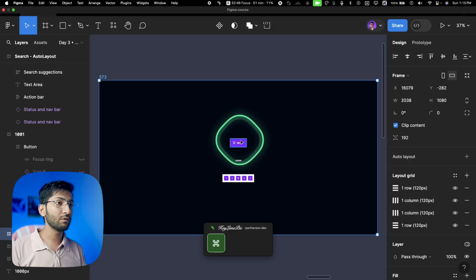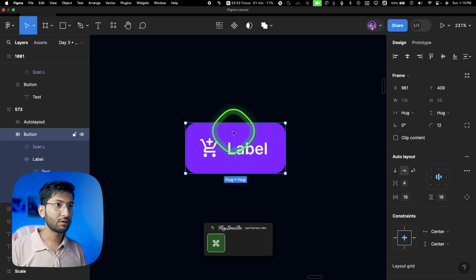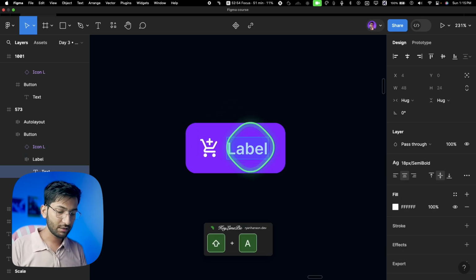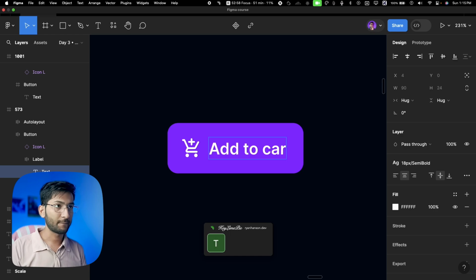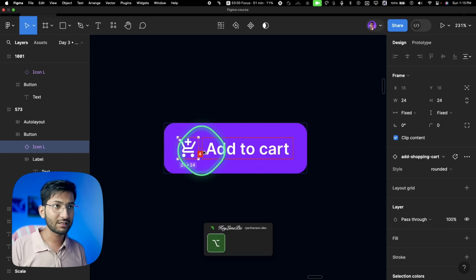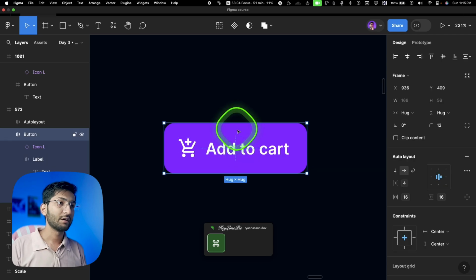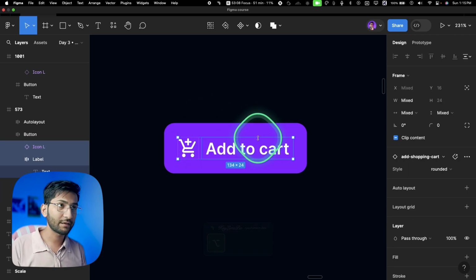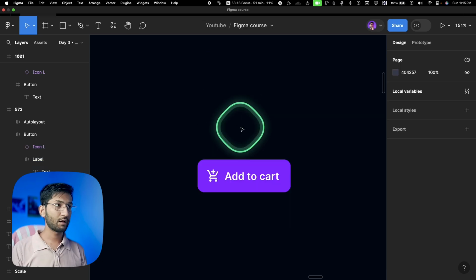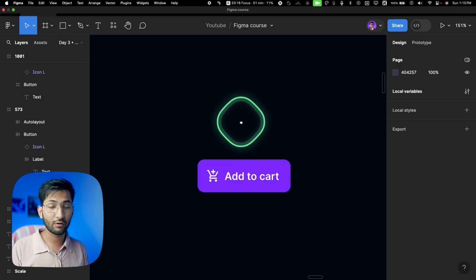Okay, let me show you how to build auto layout. Like this is a button with the help of auto layout. If I change the label to add to cart, you can see the spacing is still the same. Initially the spacing was 8 pixels and still 8 pixels, and from left, right and bottom everything is the same, and the width of that parent container is changing automatically. Okay, now let's see how you can add auto layout to any element.